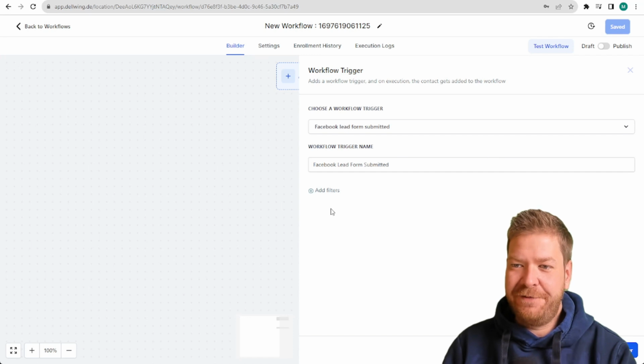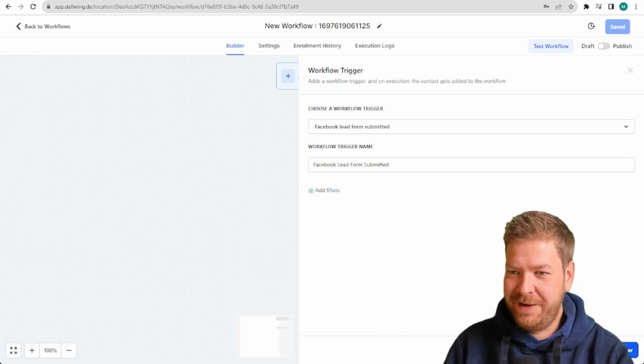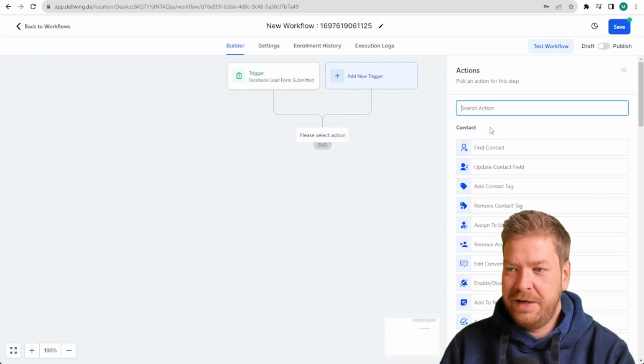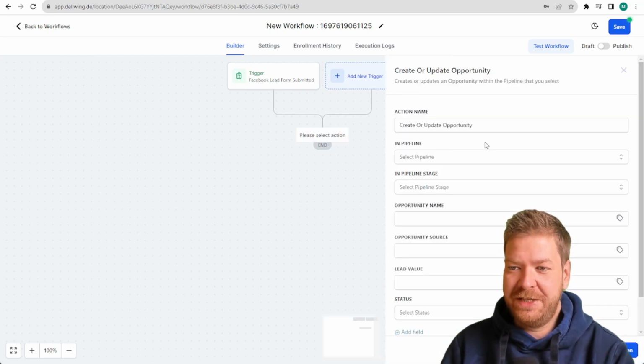Here, under Add Filters, you can specify which form should be used. However, if you only have one form, you don't need to do this. Save trigger. And now we move on to the action. For this, we click on the plus here and look for Create Update Opportunity.